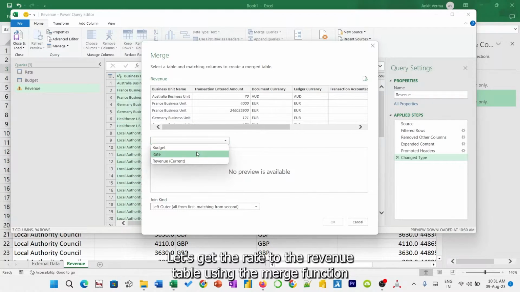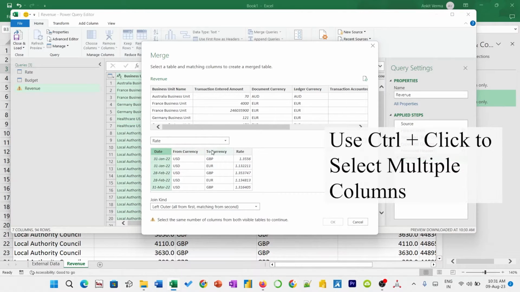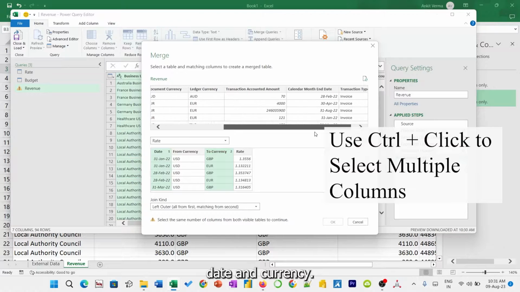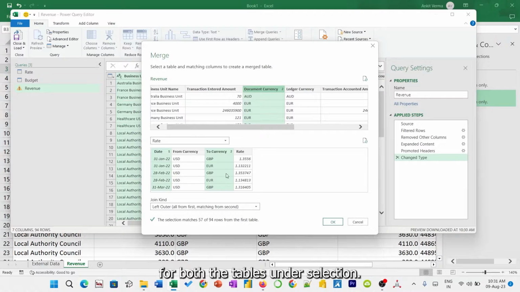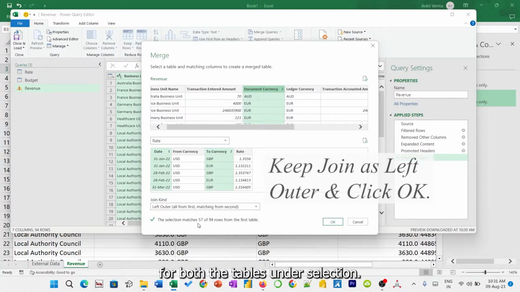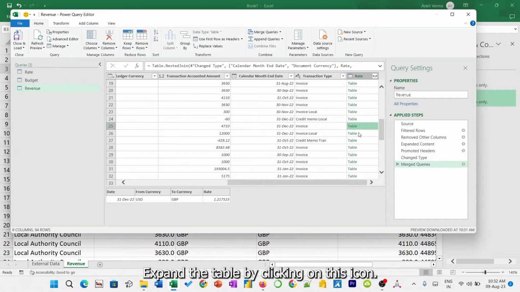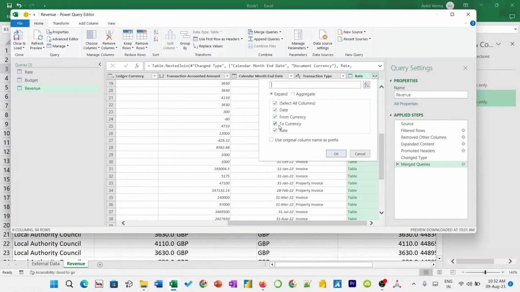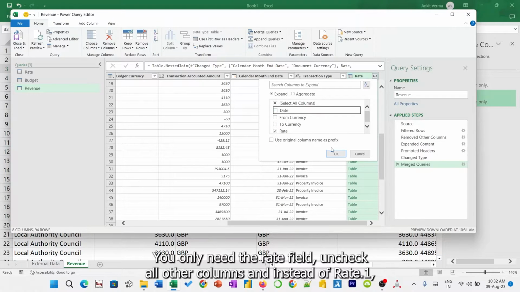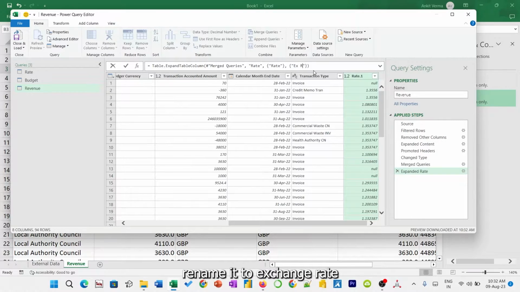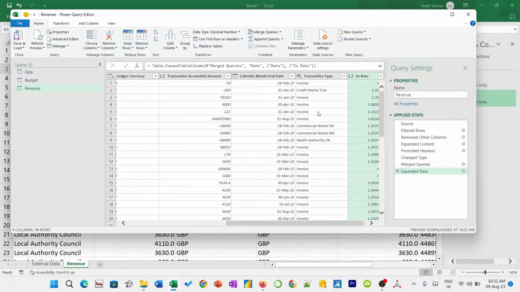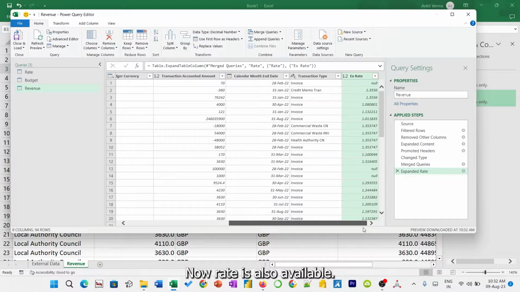Let's get the rate to the revenue table using the merge function by connecting two fields, date and currency. Both the fields should be in the same sequence for both the tables under selection. Expand the table by clicking on this icon. You only need the rate field. Uncheck all other columns and, instead of rate.1, rename it to exchange rate. In the revenue table now the rate is also available.